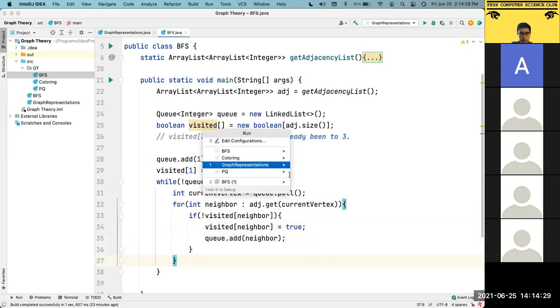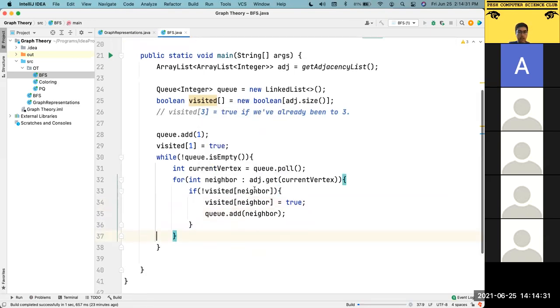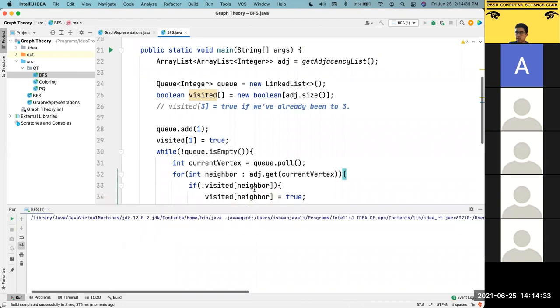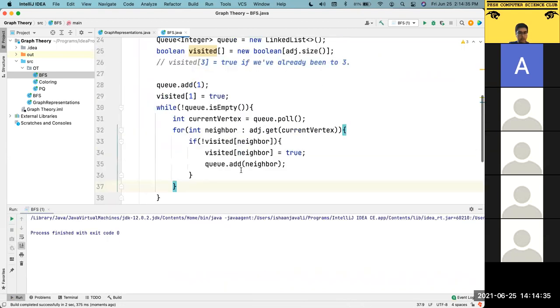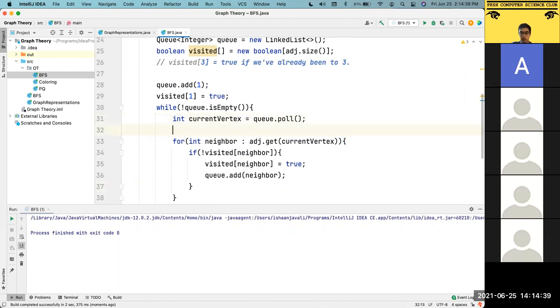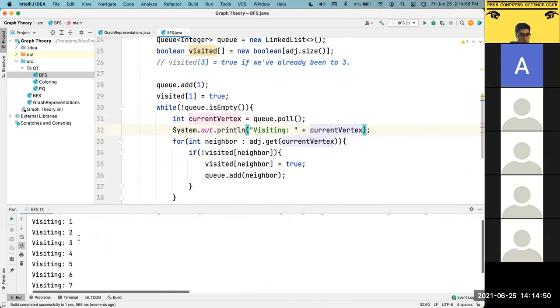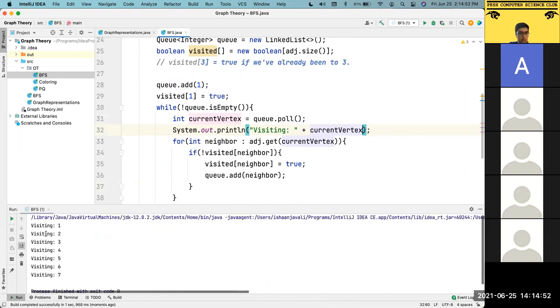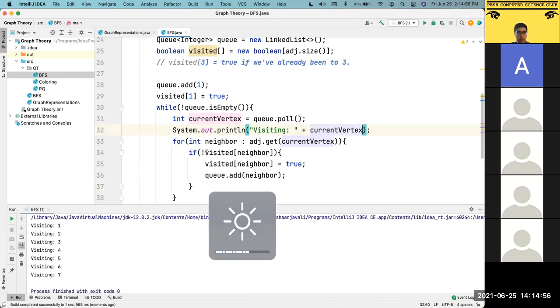We can run this and make sure there are no errors. And then we can also add print statements to understand what each thing is doing. Okay, so there's no errors. Underneath the line where we're getting the current vertex, let's print out visiting and then followed by current vertex to understand what it's doing. So when we do this, you can see it prints out visiting 1, visiting 2, visiting 3, visiting 4, visiting 5, visiting 6, visiting 7.